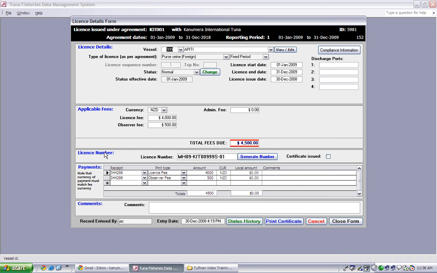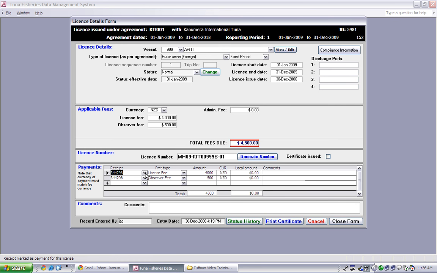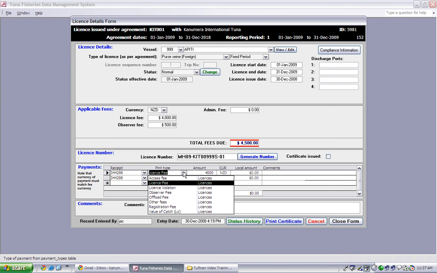The fourth panel of the license details form details the payments made against the fees. It is critical that the currency of payment matches that in the applicable fees section of this form. Receipt. This is the remittance reference for the receipt marked as payment for this license and is available from a drop-down menu. Payment type is the type of payment and again is available from a drop-down menu.